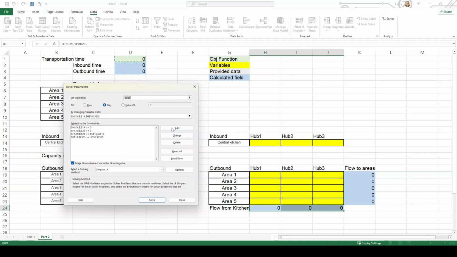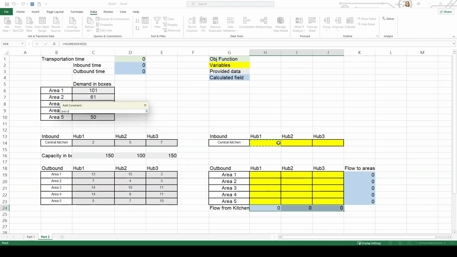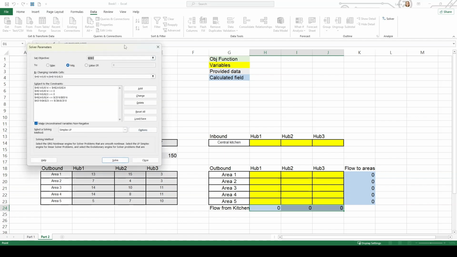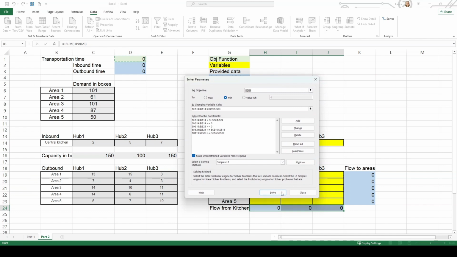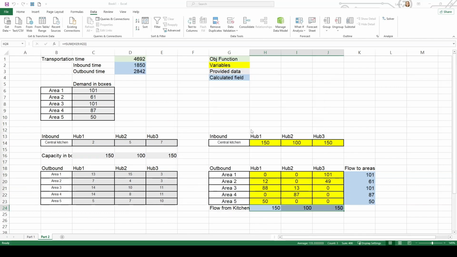So this one is going to say that any number of units flowing in should be exactly the same as any units going out of the hubs, because in here we need to leave no units behind. Okay? With that, we're going to just run the model, click solve, and see how it goes.